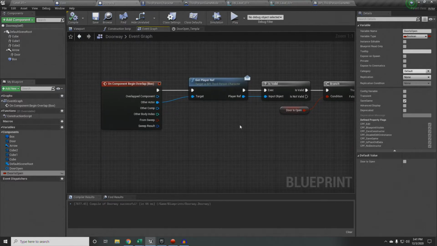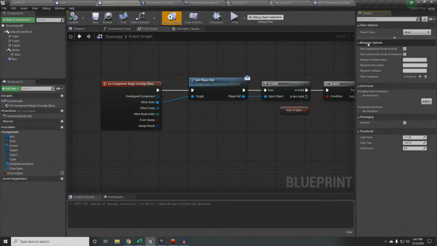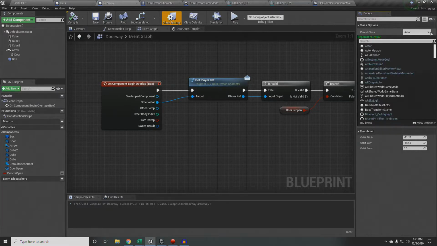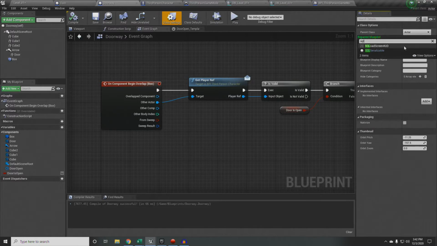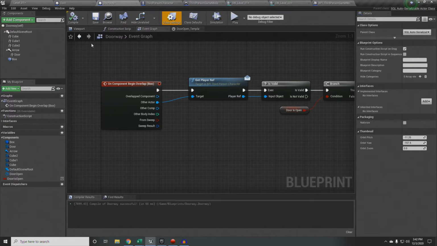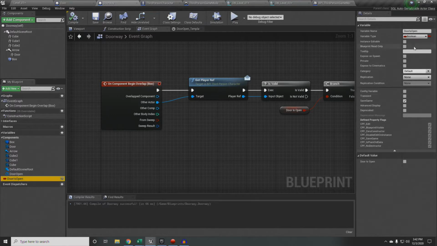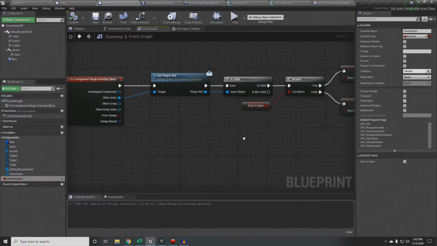The second way is to simply reparent your class. So if we go to class settings, the parent class here is actor. I'm going to reparent that to SQL serialize. And that's basically all there is to it, guys. It's now hooked in. You don't have to implement any of those three functions. It's done for you. You don't have to worry about it. So yeah, we've got the door set up and ready to go.